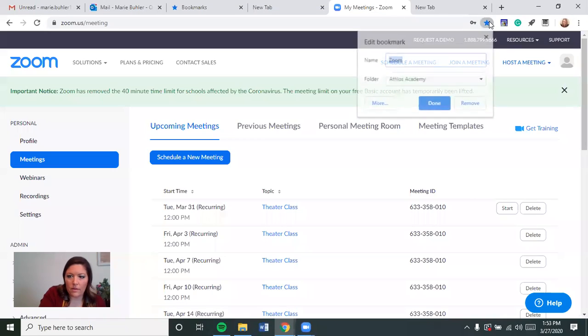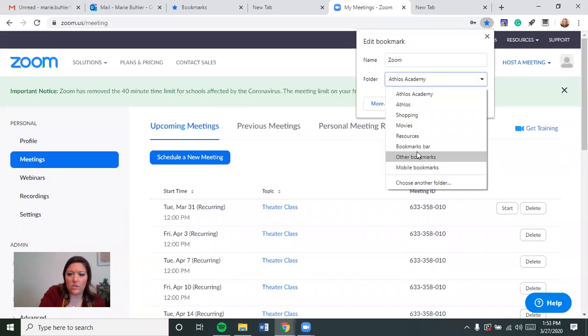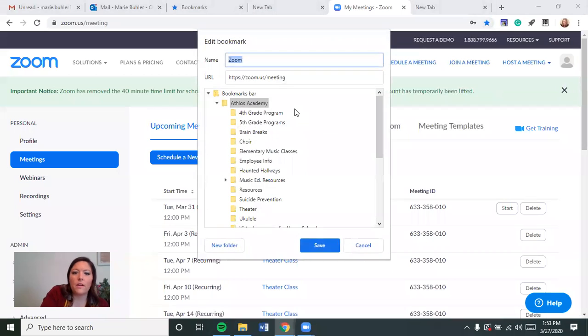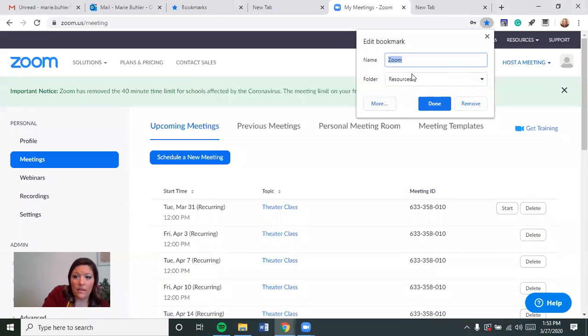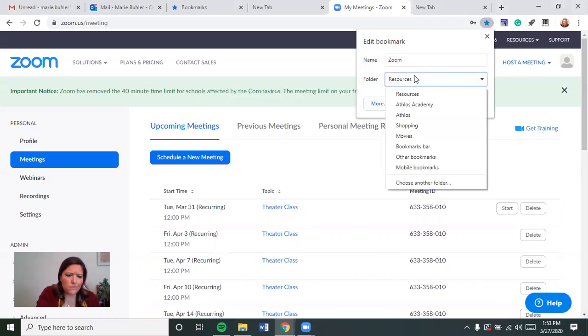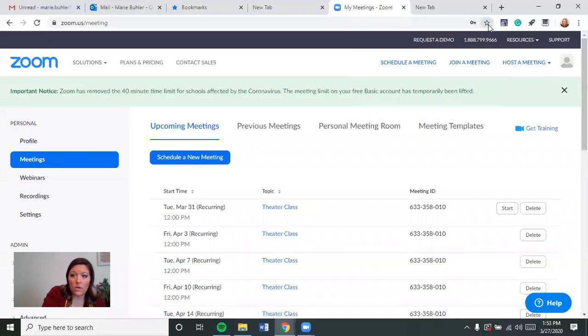Let's say again, if I want to change this to a different one, I can choose another folder. Then I go through and it'll show you all the folders I've already created. Let's say I wanted it to be put in my resources page. I can click save, and then it's done. And actually, I can change that anytime I want. Let's say, oh, I couldn't really find it in resources. I'm going to move it to my Athlos Academy folder. And if you do it by accident, you can click remove.